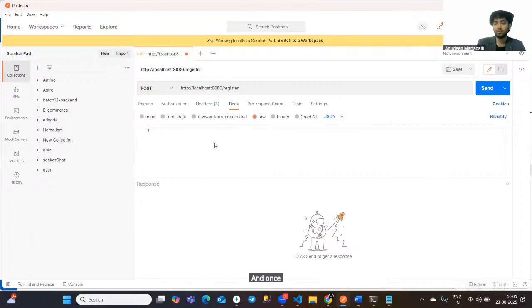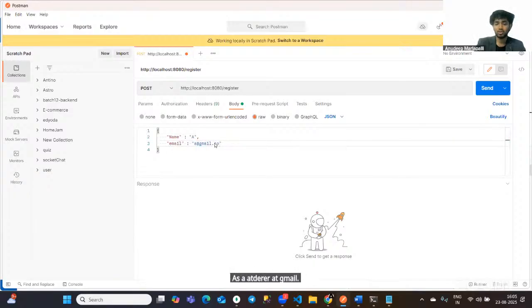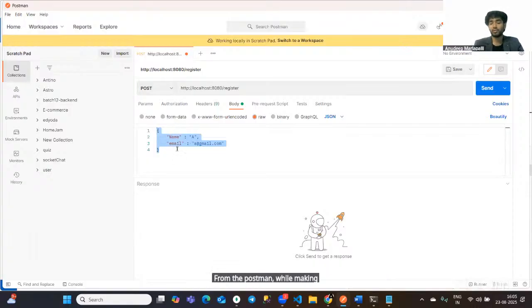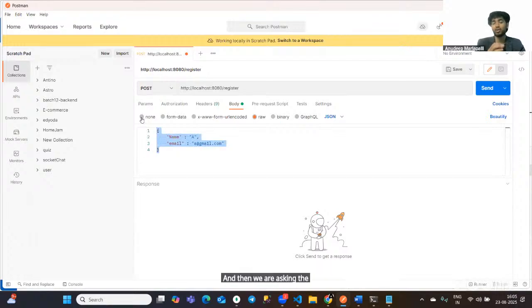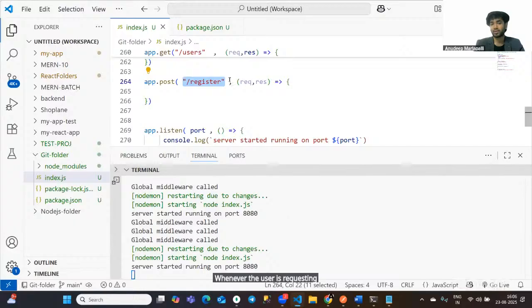Once this is done, in the body I'm going to have name as A, and email as a@gmail.com. This is the data I'm sending from Postman while making this POST request. From the front end, we are sending this data and asking the server to store it in the database. Whenever the user requests /register, this callback function will be called.